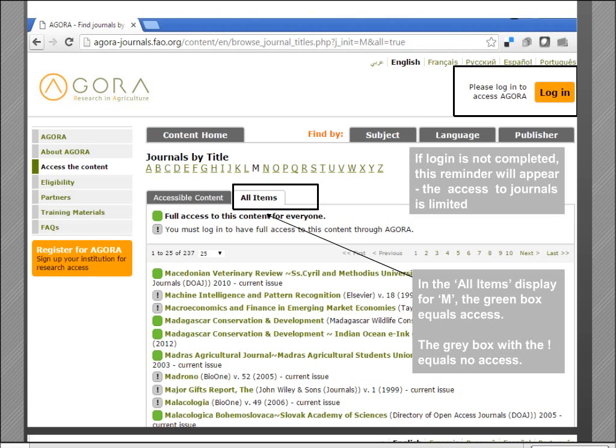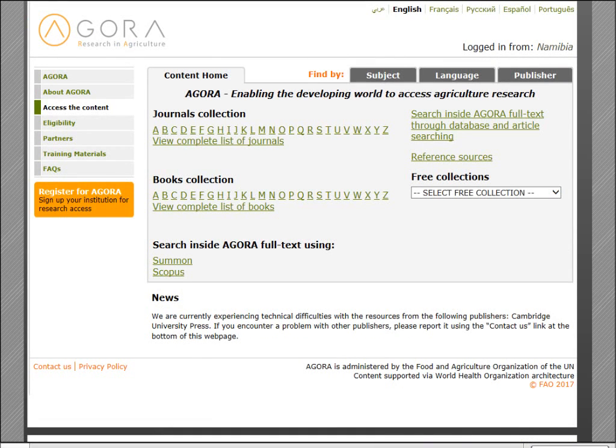So now I'm going to the website. Now here I've gone to the website. This is the journal portal in AGORA. I've come in, but I have not logged in. You can see that on the upper right-hand corner where it says, please log in to access AGORA. You can still see materials and journals if you're not logged in. Those are the ones that are marked in green boxes. But the ones marked gray mean I might have access to more if I'd logged in.